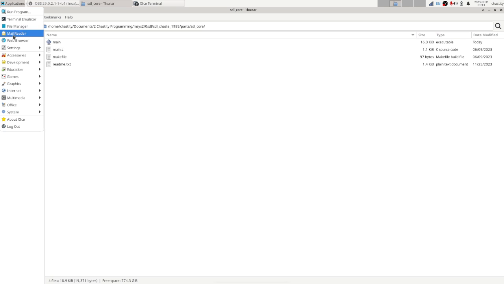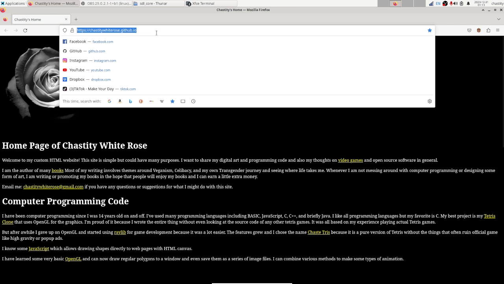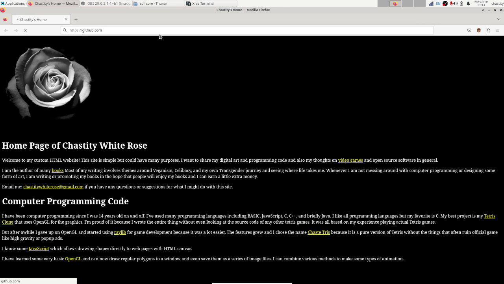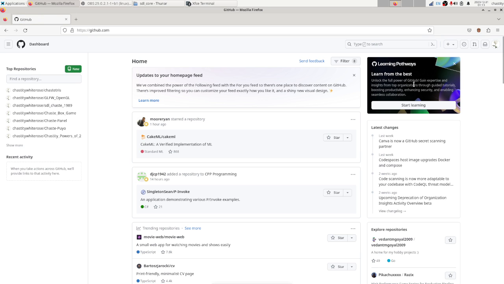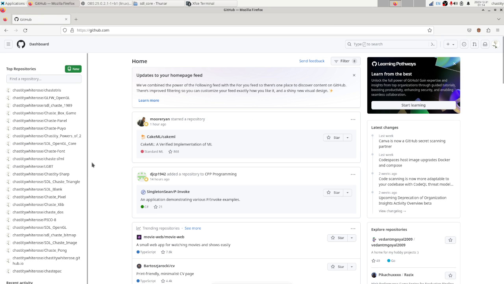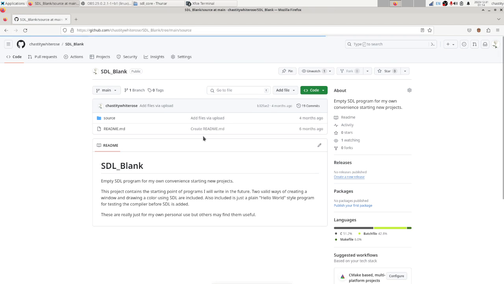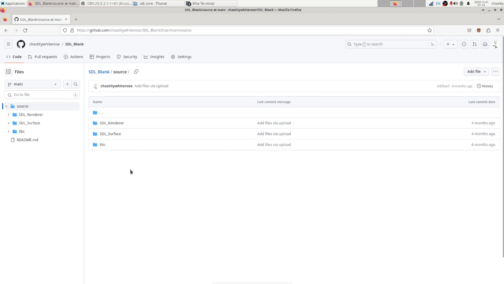So let me go to my web browser, and there's my home page, my own little website, chastitywhiterose.github.io. But I'm going to go to the main GitHub page, because I have a GitHub account and so many different things. So, SDL blank. Here's an example. I have more than one example. There are 3 branches in my SDL blank repository here. If you look up SDL blank on GitHub, you'll find it. So there's more than one way.